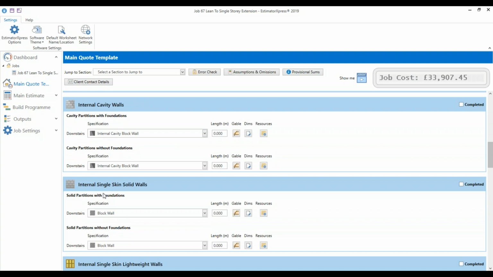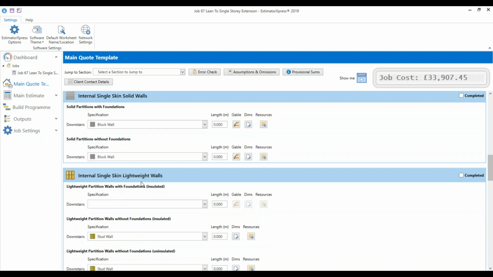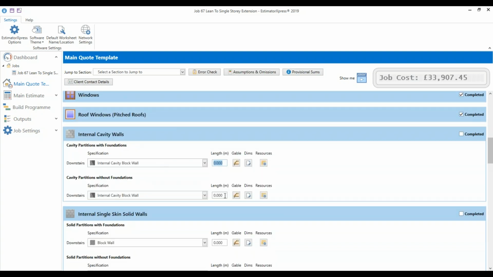Internal cavity walls, internal single skin walls, and also internal single skin stud walls. Now they're all set to 0, so it depends on the plan. It could be very open plan.